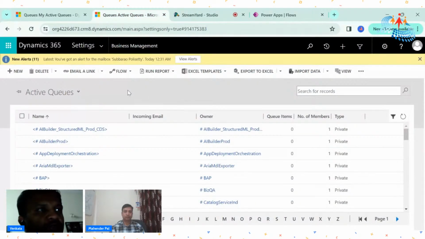So Mahender, you can see my screen, right? Just confirm. Yes. If you observe, in this advanced find, I am filtering out the email messages. We cannot see that advanced find? Okay, just give me a minute then. Let me share my screen one more time.